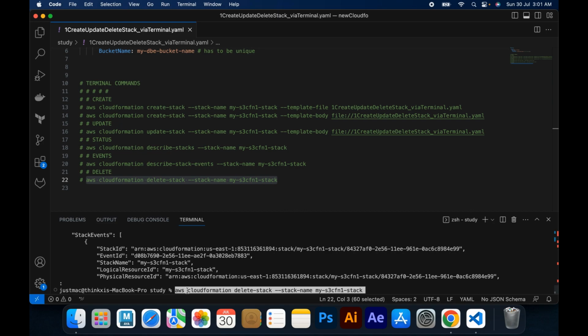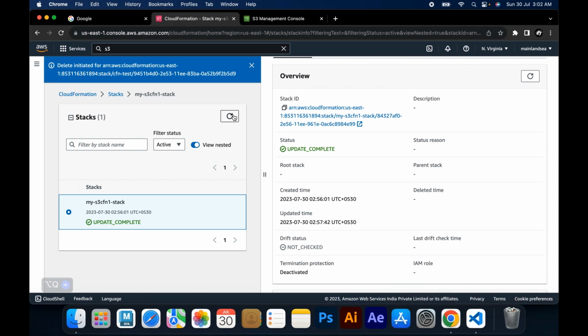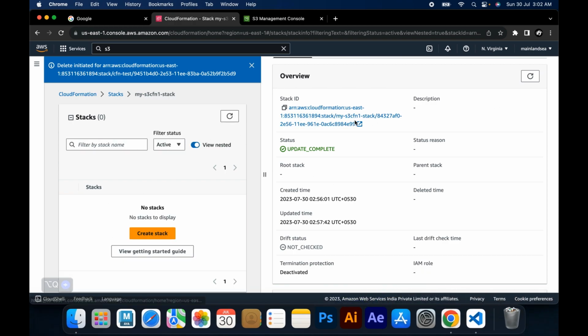To delete the stack, use the delete-stack command. What you could do is aws cloudformation delete-stack with the stack name, and if you go to our CloudFormation and see, the stack no longer exists. Delete complete.